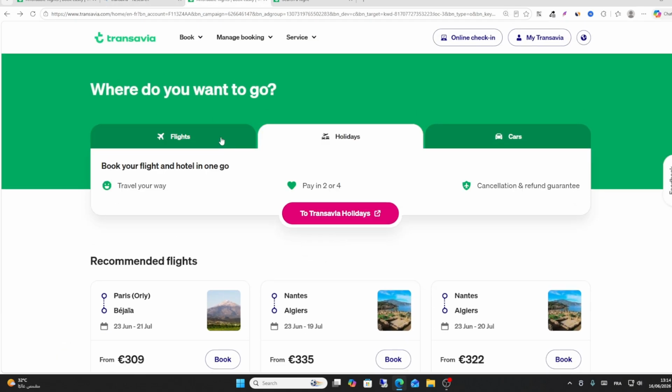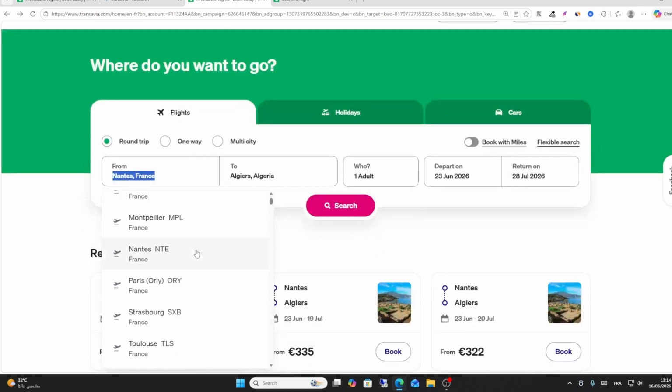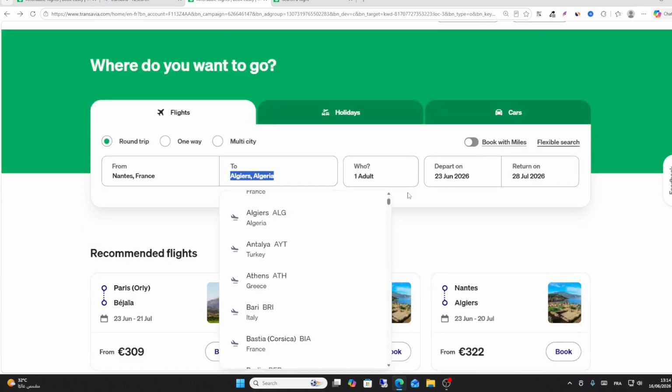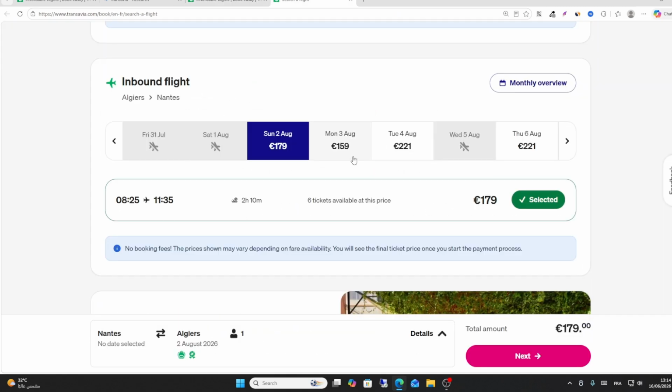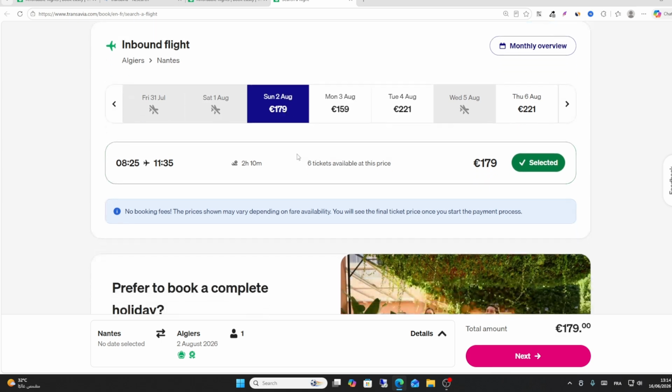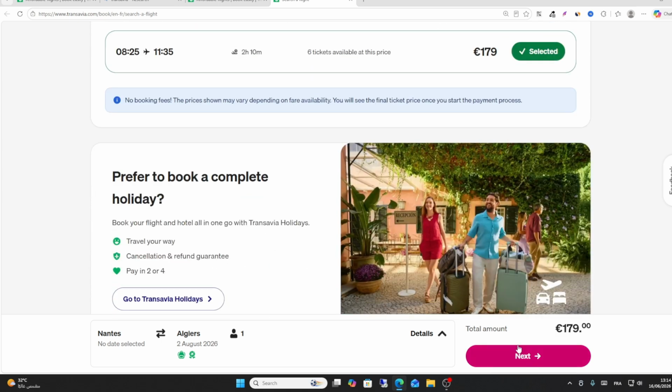From the flight page, choose the location you want to go, choose from and to, choose your depart date, and then click on the search option. You will be redirected to this page. In this page, choose the date and the price you want to go for the ticket. Choose your time here and then click next.